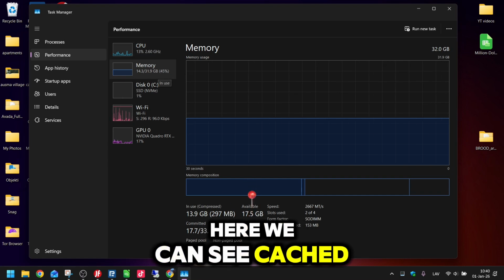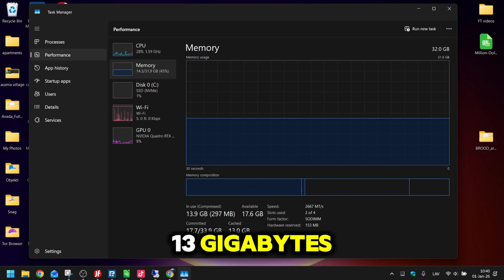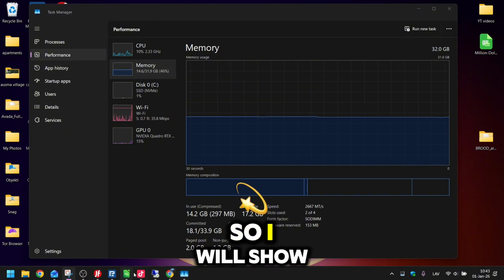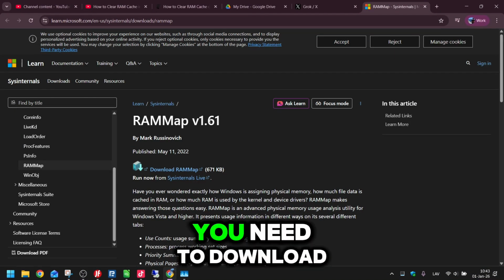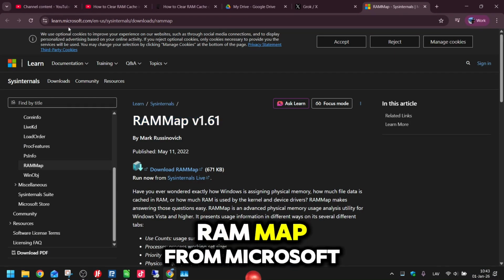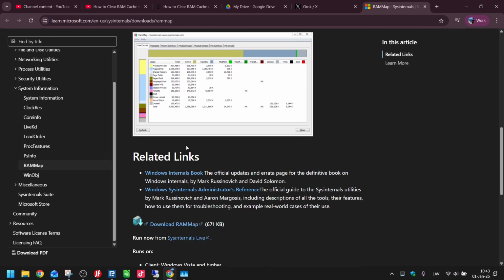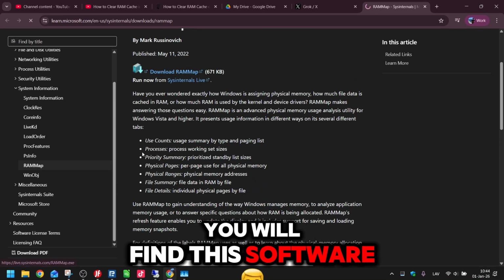Here we can see cached 13 gigabytes. It's too much. So I will show you how to fix it. You need to download RAMMap from Microsoft. Simply Google it. You will find this software.